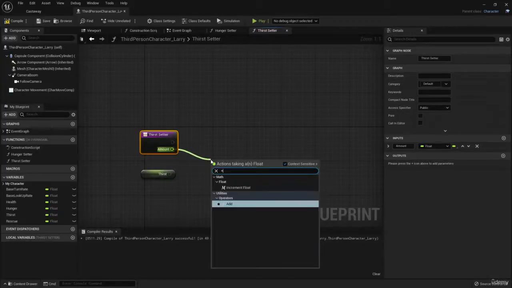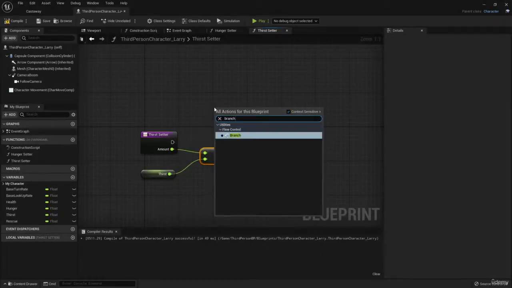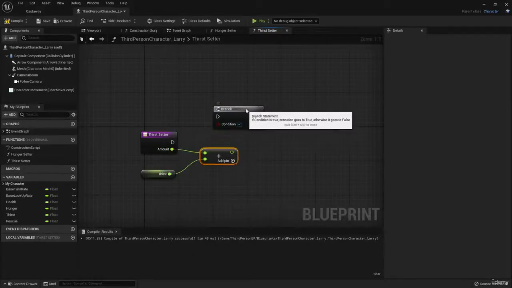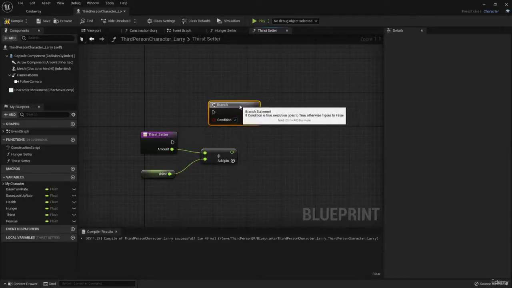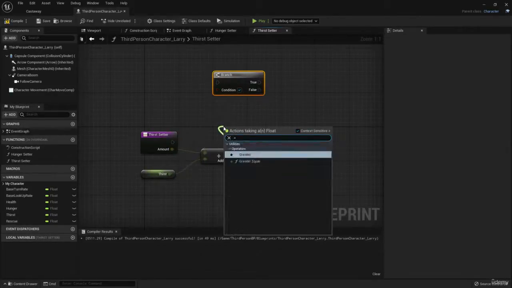Pull this one out. We are going to add these two values together. And then we're going to grab a branch to check to see if this new value is over 100. So we need to do this first. We need to do greater than.